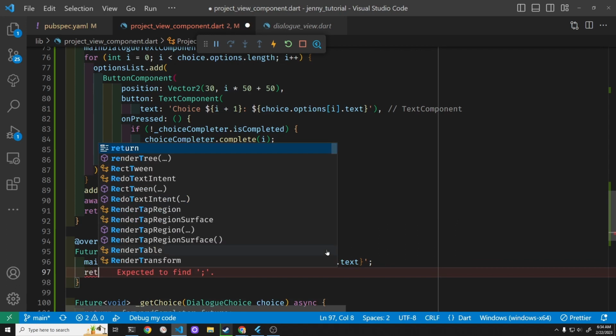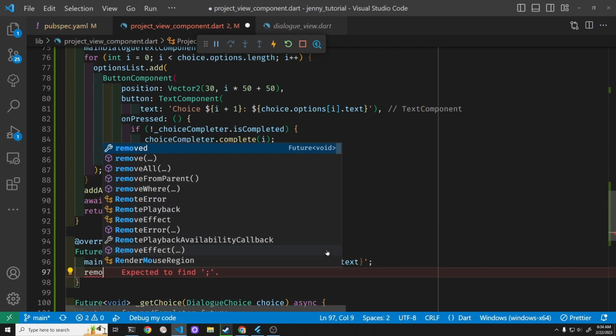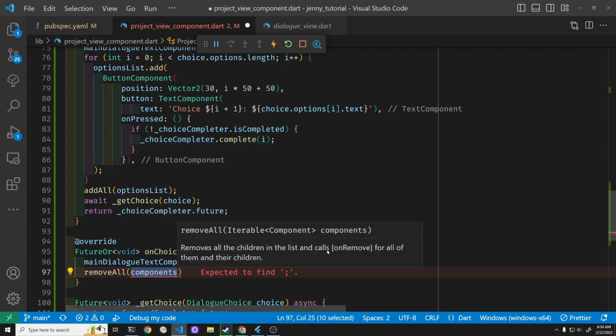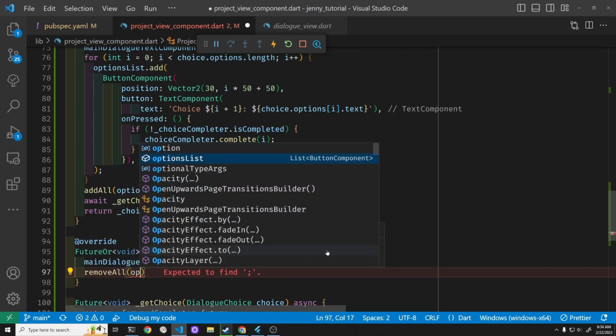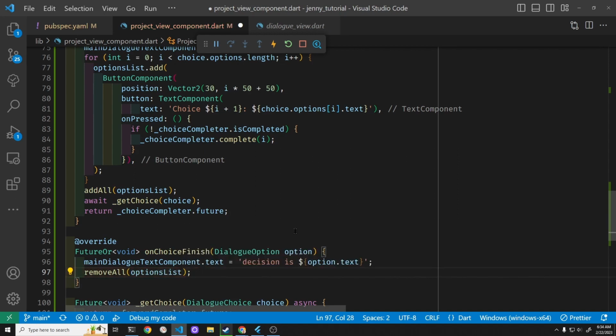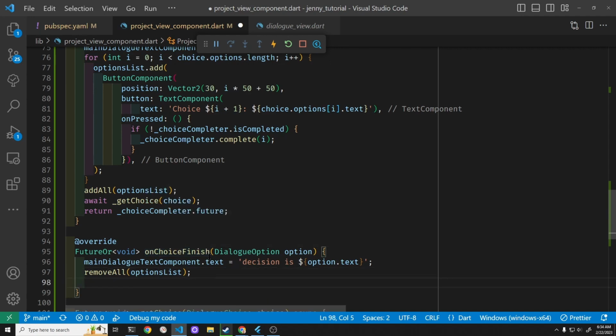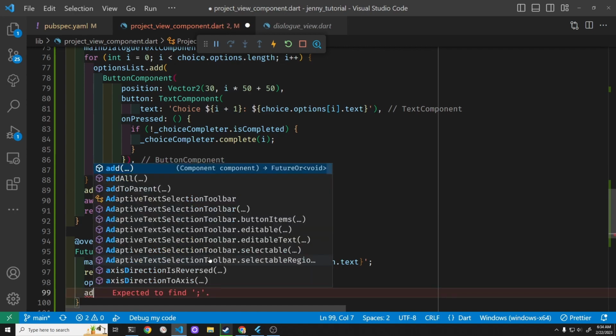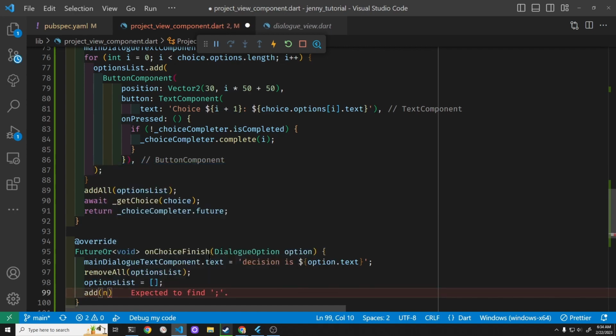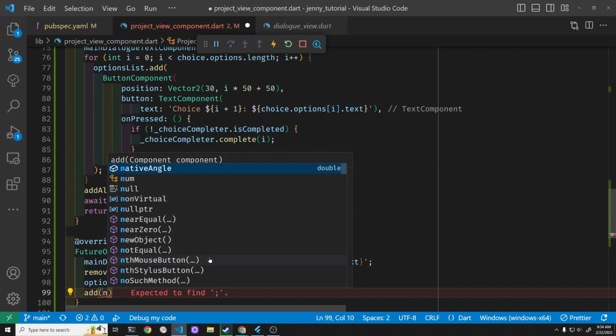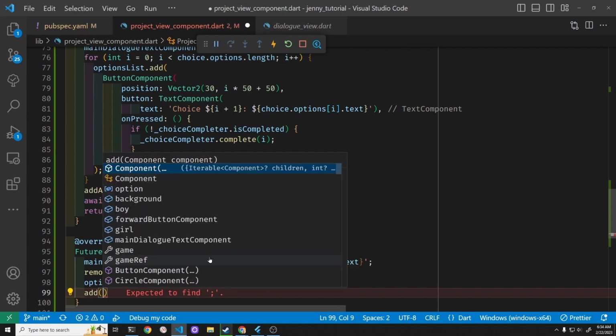We'll empty the options list again to prepare for the next dialog that will come up. So this array that we've been building up with the buttons, we're going to delete it when the option has been made. And I'm going to zero out the options list. And I'll add back in the, what do I call it, next, forward.